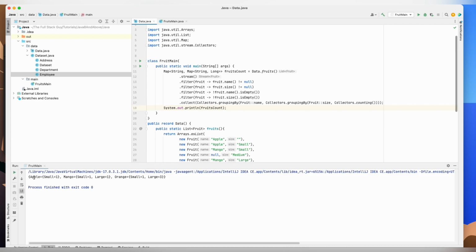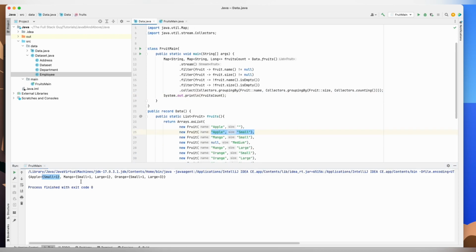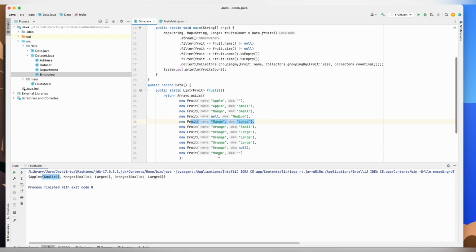We have apple, which is one small apple. We have one small mango, one large mango as well, one small orange, and one large orange. So this is how we can use downstream collectors. We can use groupingBy inside groupingBy and counting, and so on. We can use multiple collectors within collectors in Java. This is a very good feature given in Java 8 for functional programming.